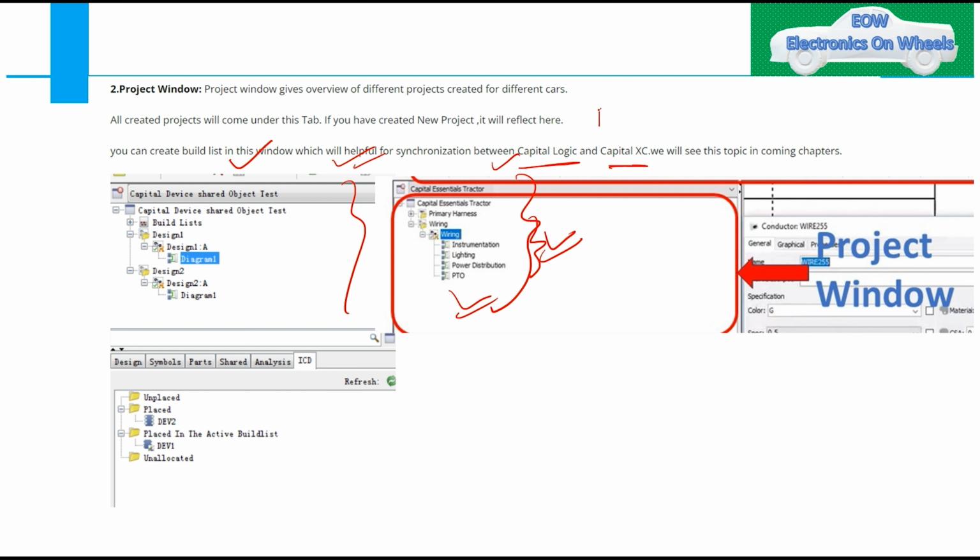So once you have made the build list, the logical build list also you can say, then you have to integrate or synchronize that particular list with Capital X, and Capital X is used for the 2D drawing. Then whatever you have created in the schematic will reflect in the 2D drawing. We will see that one. So this is called our project window, and I hope you understand what it means.